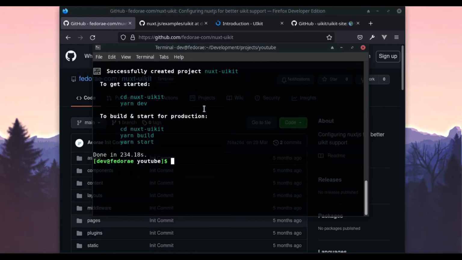Alright, there we go. So that's installed, and arguably there are two ways I want to look at how we can configure UIkit in this. One has to do with getting the best out of the icons, and the other one is just the normal default setup. So let's go ahead and open this in Atom first, and then we can do a yarn dev.